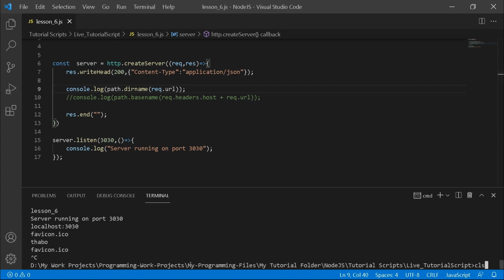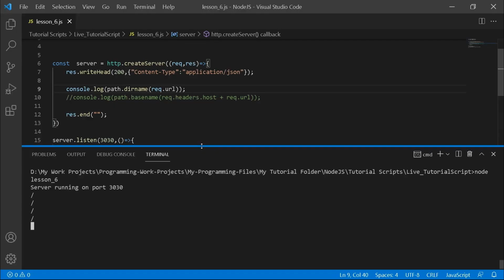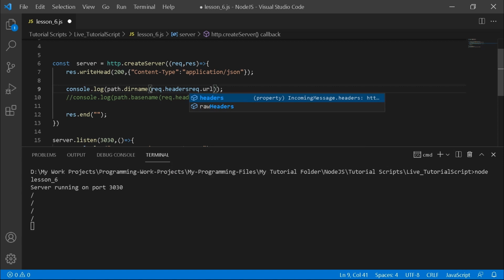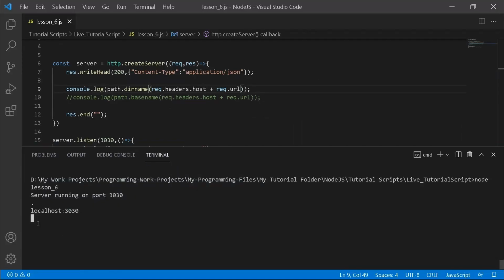Kill the server. Okay, that's on the wrong extension. Let's go back to the original. Okay, so that's what we get there. If I say then request.headers.host once again, let's run that. Okay, so that's what we get, localhost. Well, that's for a favicon. Here we get period. That's pretty weird as the directory name.